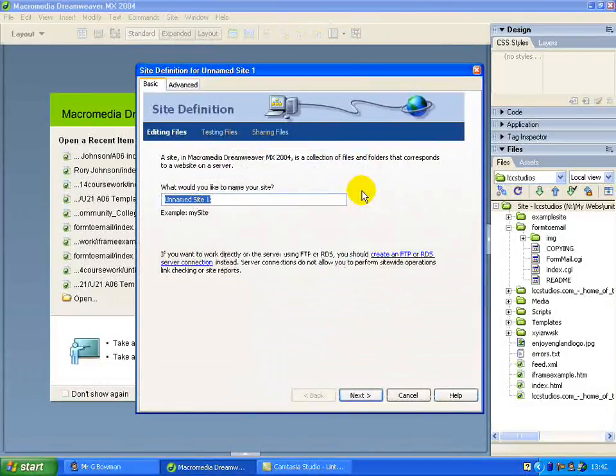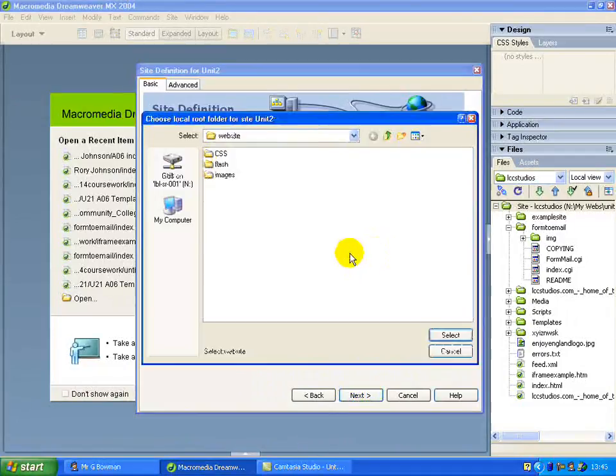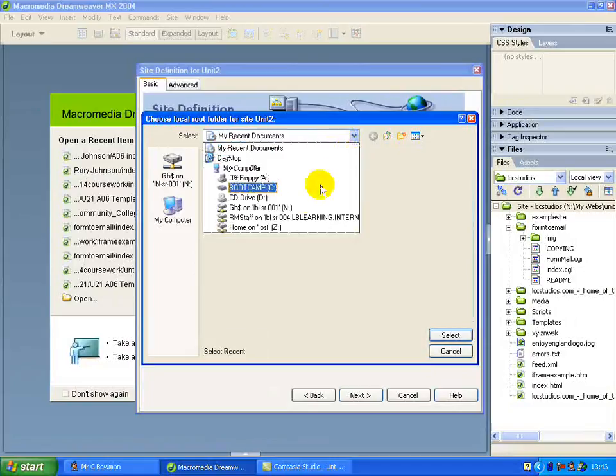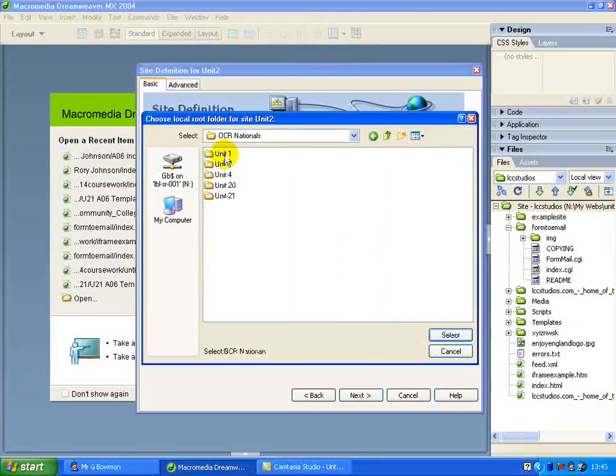You need to give your site a name, so I'm going to call mine Unit 2, and then you need to follow these options and follow these instructions carefully. You do not want any server technology. You need to find the folder you just created, the one called Website. So we'll just show where that is. My Documents, Nationals, Unit 2, Website.